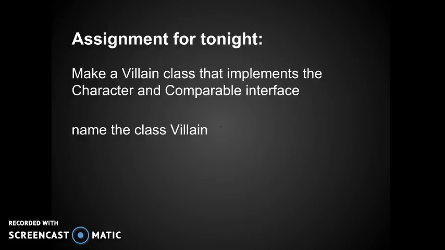Villain is spelled V-I-L-L-A-I-N. Kind of weird. It'll save you a lot of trouble though if you spell it right in the first place. You should implement character the same way Hero did, and implement comparable in a very similar way that Hero did.